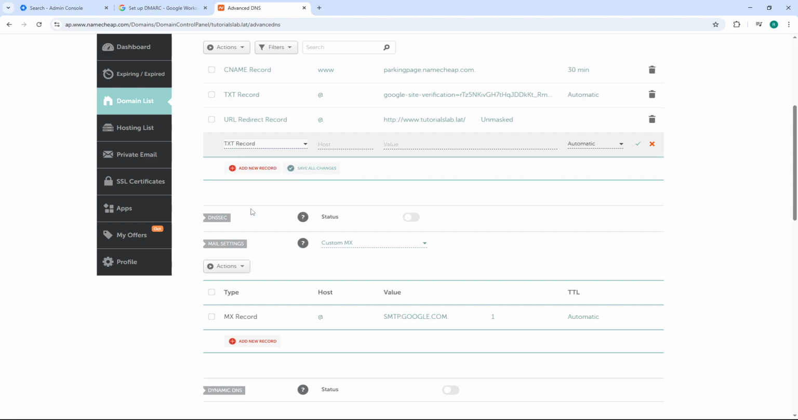Set the host or name field to _dmarc, the type to TXT, and paste your DMARC string into the value field. Remember to replace those example email addresses with real ones where you want to receive DMARC reports. Once everything looks good, save the record.